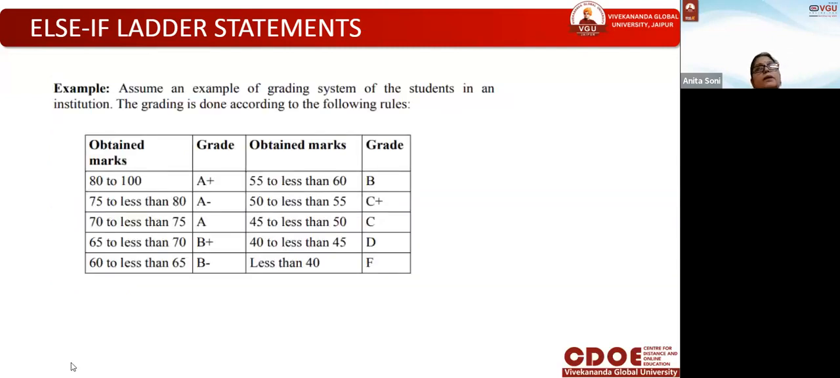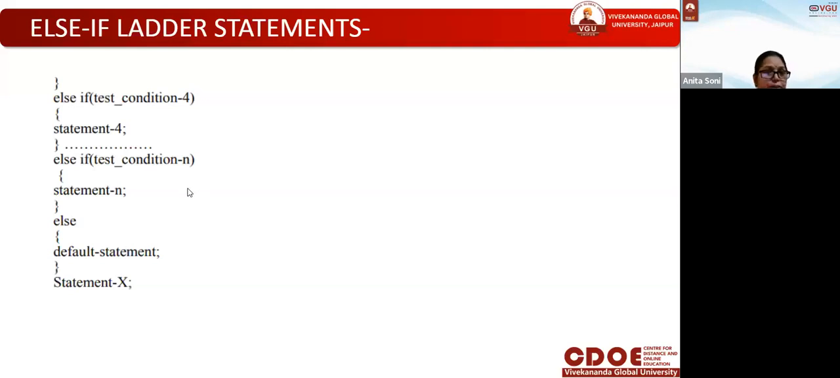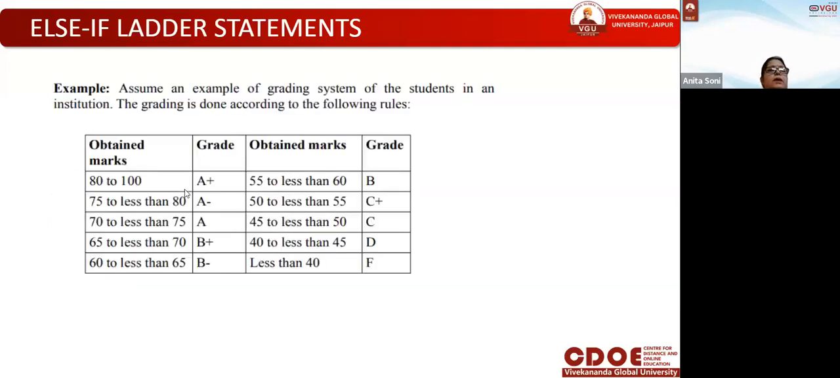Right. In this example, we have multiple conditions. For such kind of program, you can use else-if ladder. Suppose you have to input the marks. If the marks are between 80 to 100, you have to print grade A plus. If marks are between 75 and 80, 75 to 79, not 80, because for 80 you are testing A plus.